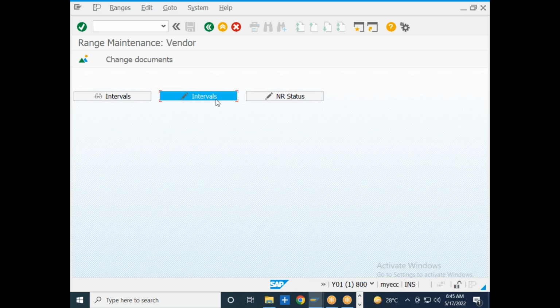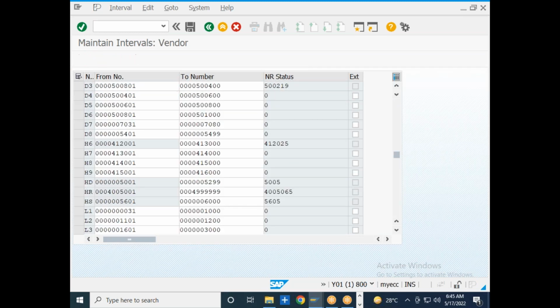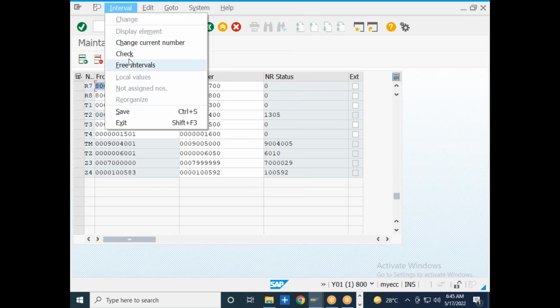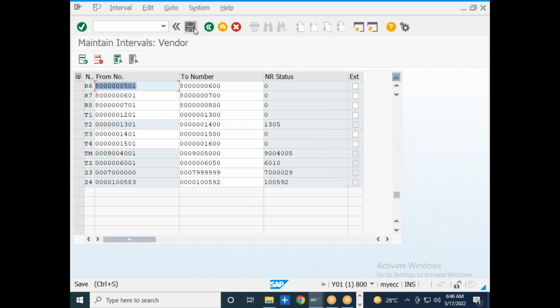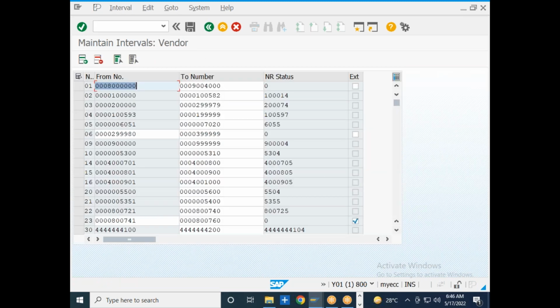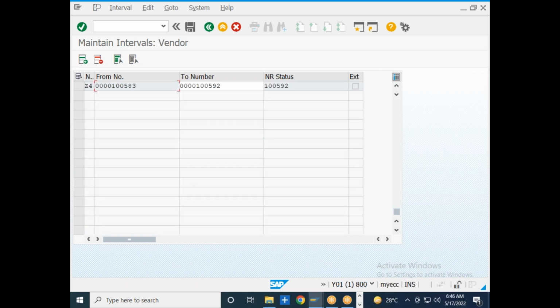So I will go to the intervals. There are many. Now it's quite difficult for us, so I will go to the free intervals. Let us say I want to create a number range integer, that is 2999 to 3999, like that. So I will just click continue and save it. What is the number range integer that I have created? I'm not sure, it might have gone now. 2999, right?